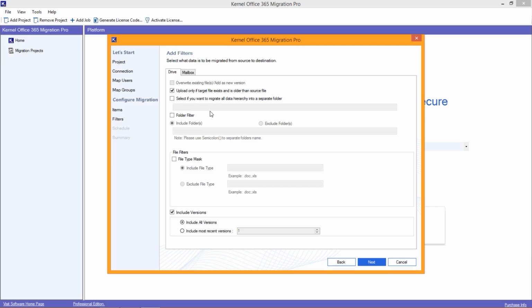In the Add Filters window, select Required Options, Overwrite Existing Files / Add as New Version, Upload only if target file exists and is older than source file. Select if you want to migrate all data hierarchy into a separate folder. Select Folder Filter, File Filter, and Versions to perform selective data migration. After applying all the filters, click Next.